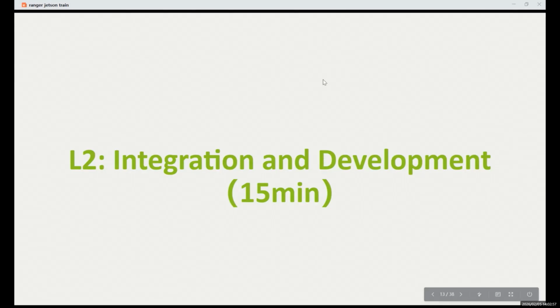Now let's move on to section L2, integration and development. Let's explore how to integrate reComputer Jetson into real-life applications. The example we're going to share here is building a sticker defect detection system.